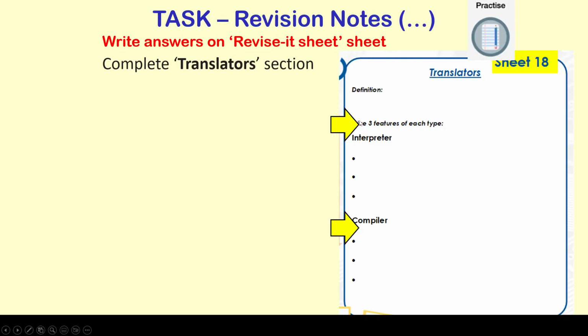On your sheet, I want to know what is a translator and at least three features for each one, interpreter and compiler. Do this now, please. Pause the video.